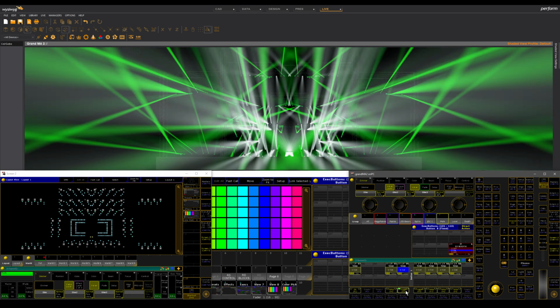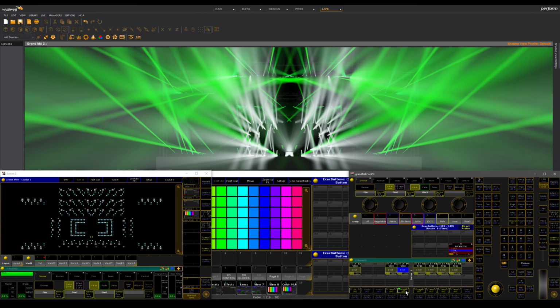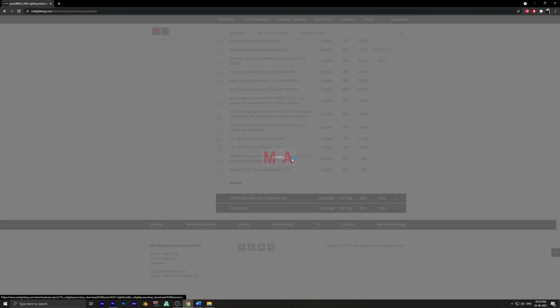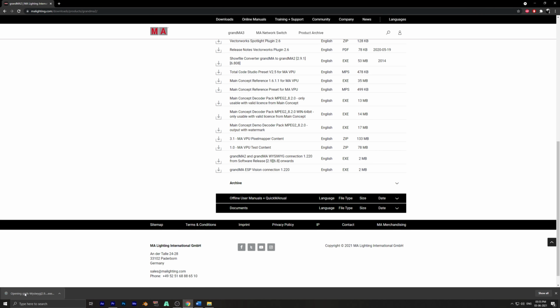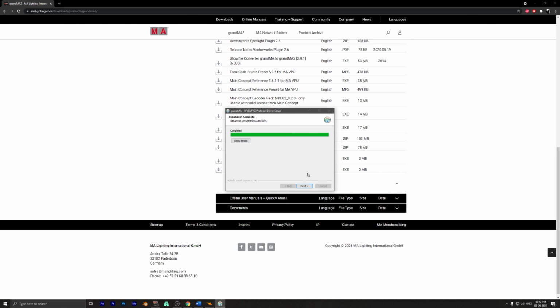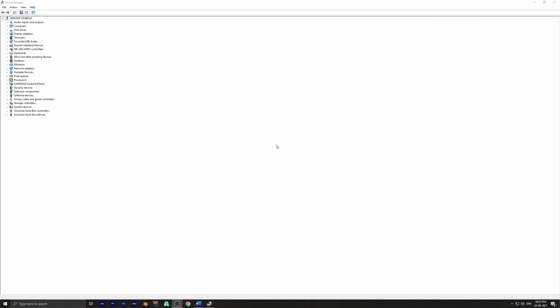In this video, you will learn how to connect WYSIWYG to MA2 to previs your lighting programming. You will need an additional piece of software, which you can find on the MA website. You will need the WYSIWYG driver for MA. Once downloaded, install it. Firstly, we need a network for both the softwares to communicate.